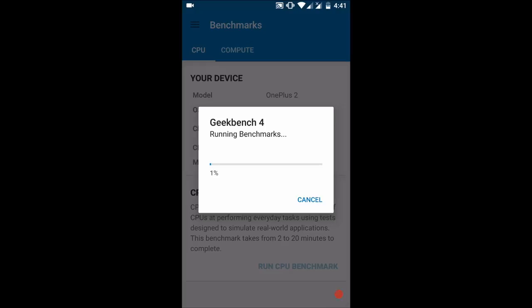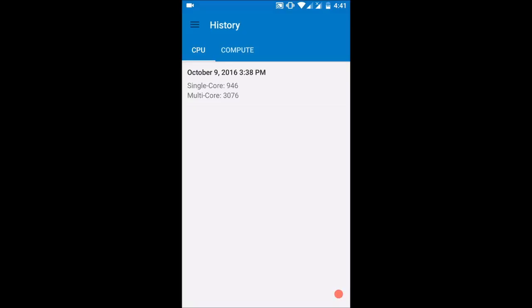I checked it today around 1 hour back. The single core performance was 946 and multi-core performance was 3076. In single core, CM14 is lagging by around 100 points from OnePlus 2, and in multi-core performance it is ahead of OnePlus 2 by 100 points again. So that's about equal in multi-core performance.